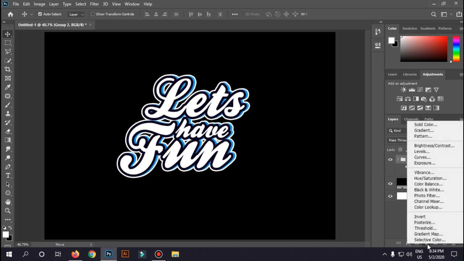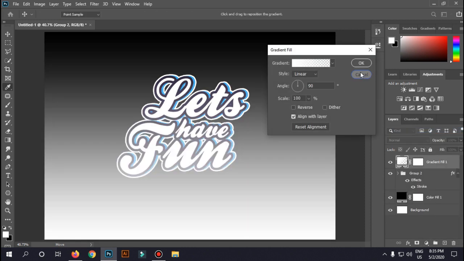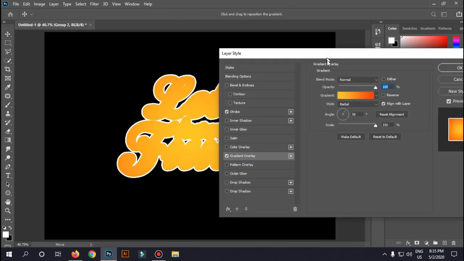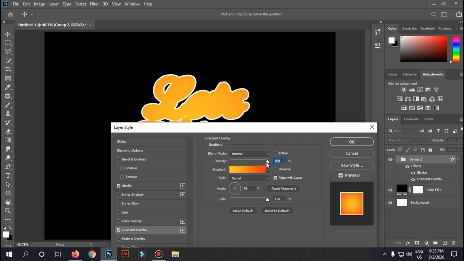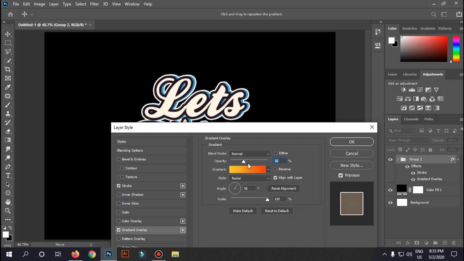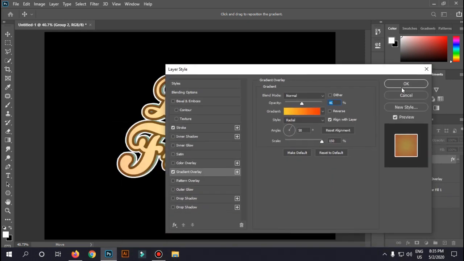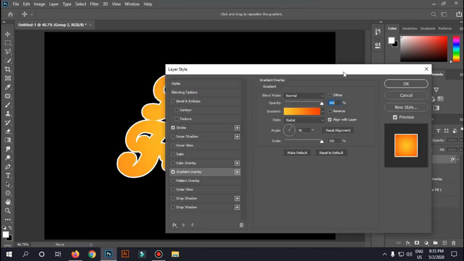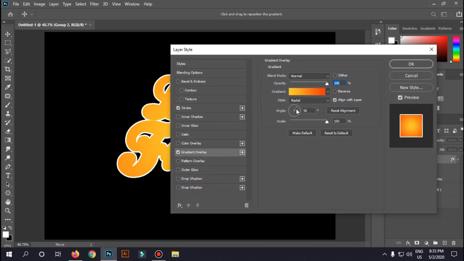Now just hover above here and click on gradient. Oops, not this one. You need, wait, gradient overlay. Yeah, right, this one. And you can even increase or decrease the opacity of this thing. Wait, so just open up gradient overlay and play with it.